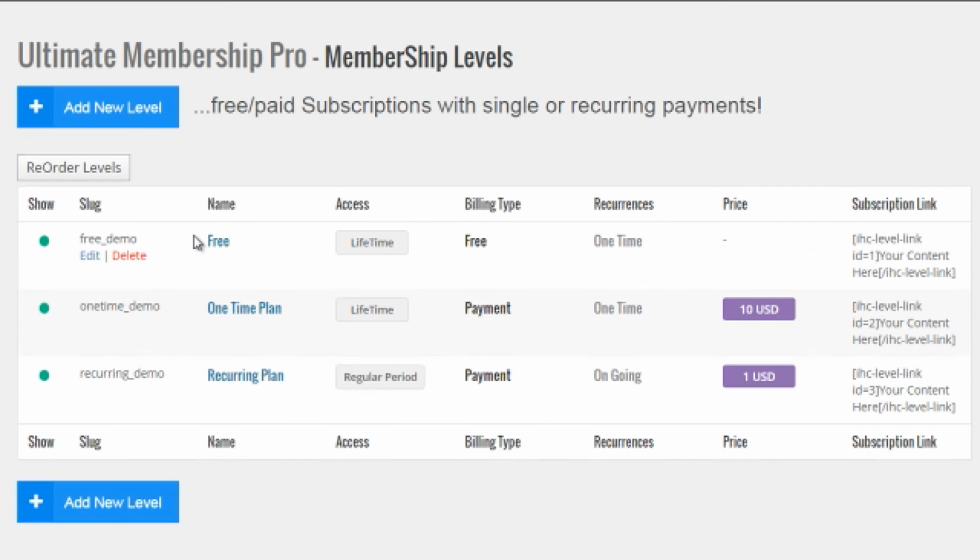So by default, we can see there is a free level and they have access to it for lifetime. And of course, billing type, you can see it's free. And then recurrences, it's just a one time. There are no recurrences and there is no price. And of course, you'll notice for every single one of these levels, you can actually see a subscription link.